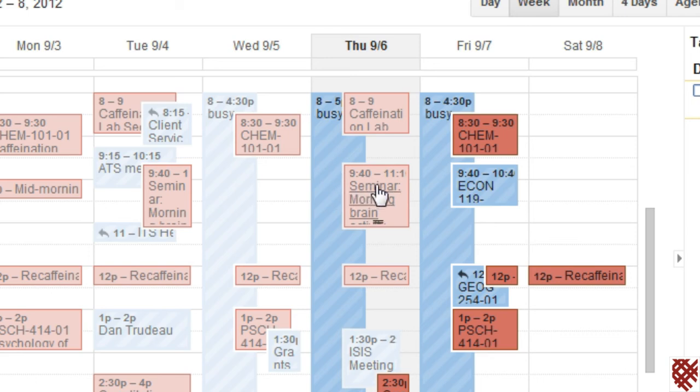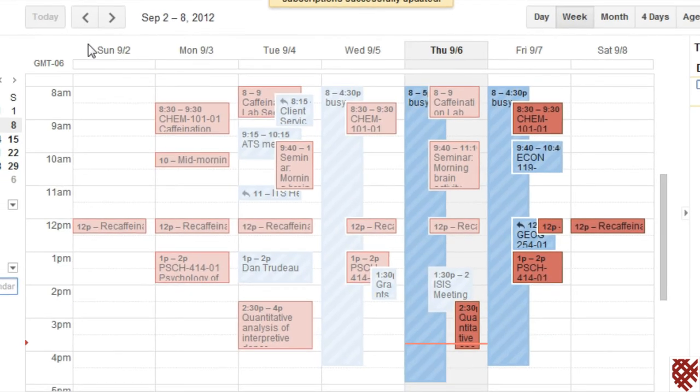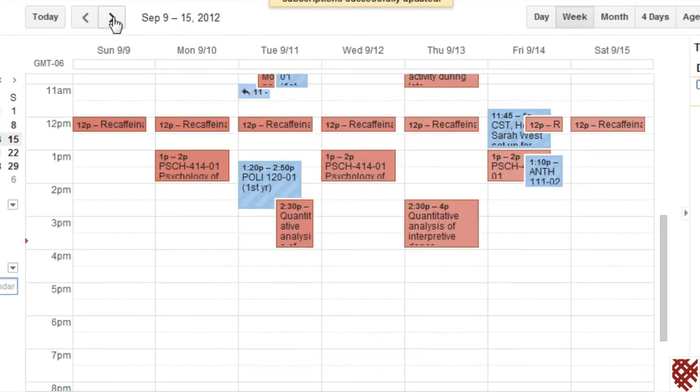And what we're able to see by comparing these two, what we're looking for are blank spaces available where we can reschedule something. And here, we're not seeing anything because I'm busy. So we're going to go to the next week.